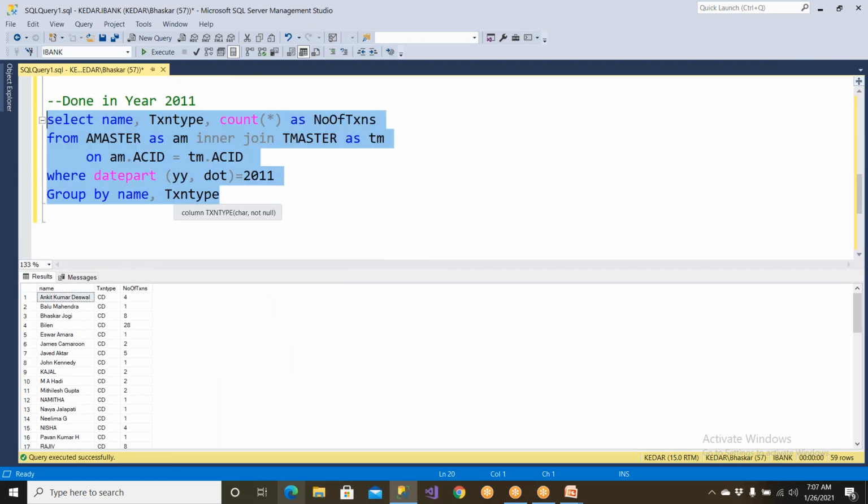How is the execution going to happen? People would ask you, which clause will get executed first? Always the from clause. The from clause will take the data from here. The from clause will take the data from here. It is going to be joining based on these conditions.